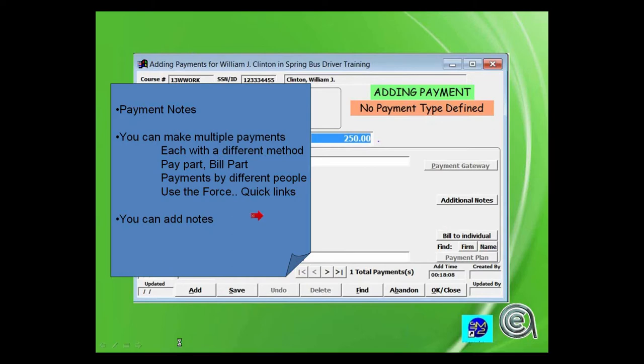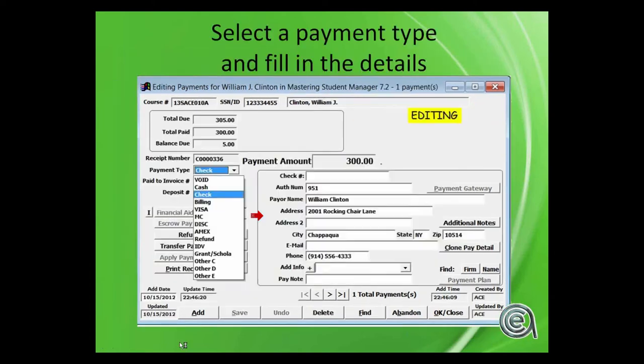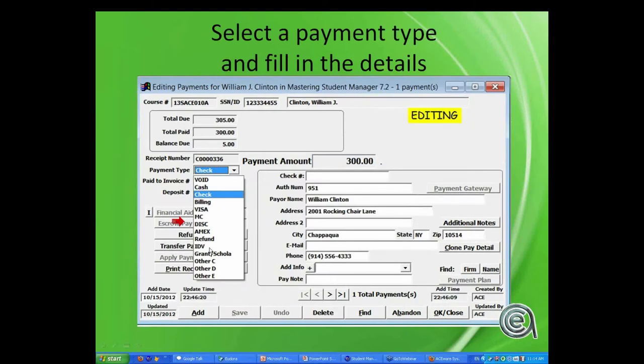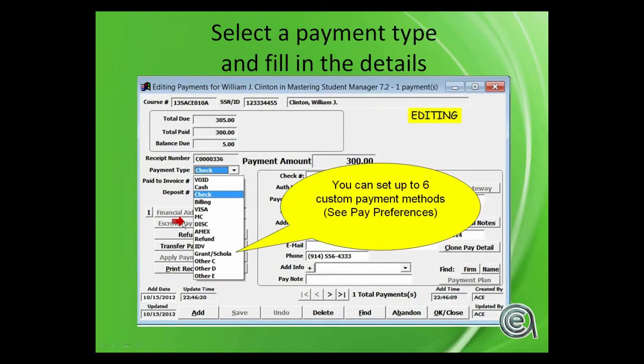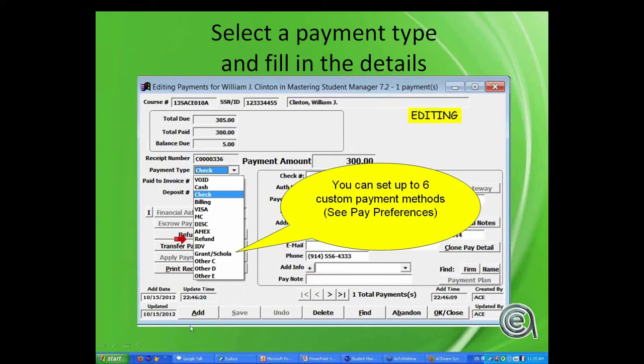Payment details, you fill in the blank. You'll note down here the other categories. You can set up to 6 different payment methods. You can define them based on what types of methods you might use at your institution, and that is set up under the Preferences Payment tab.